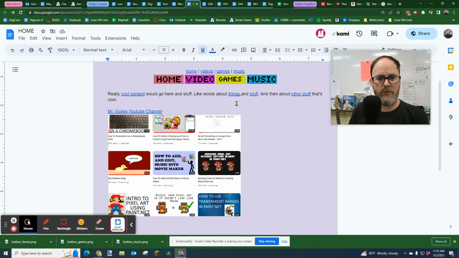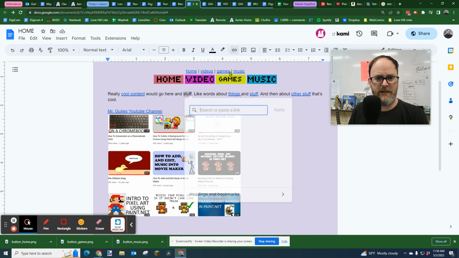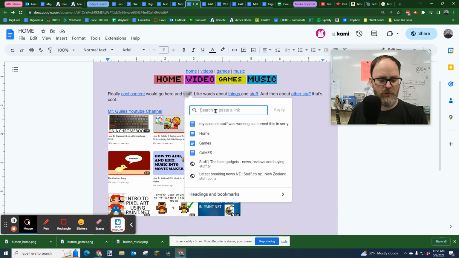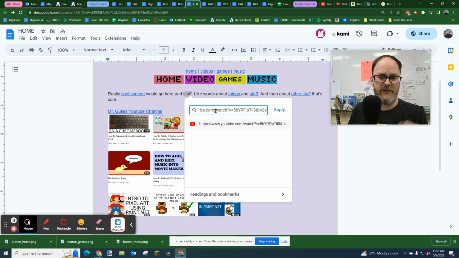And I'm going to highlight the word stuff. I'm going to press Control K. You can also hit this little link button. You'll see that there's a shortcut there that says Control K is the shortcut. I like using the shortcut. Then you're going to paste, Control V. So to copy is Control C, paste is Control V. Okay. So I paste it, I apply it.